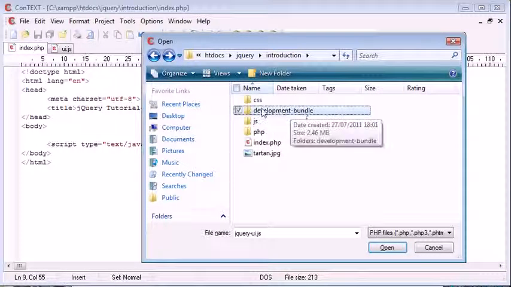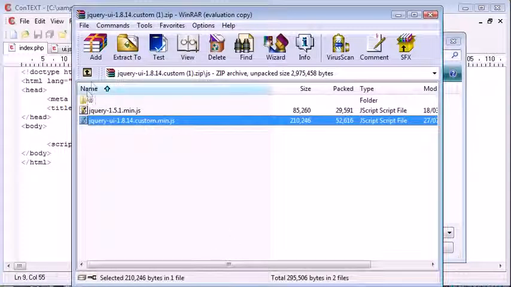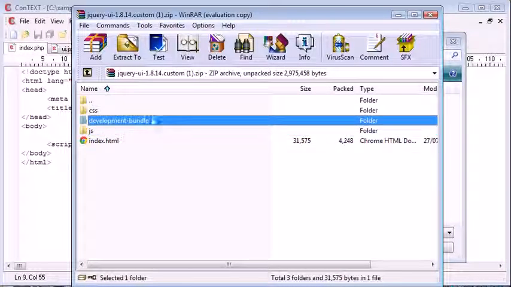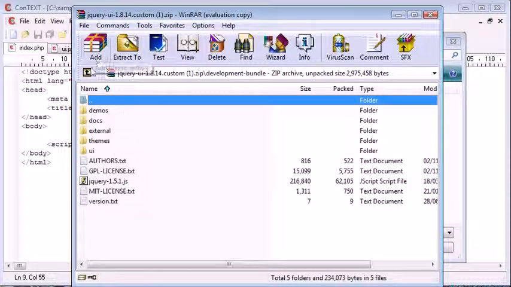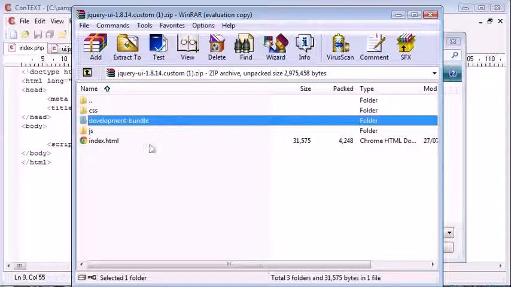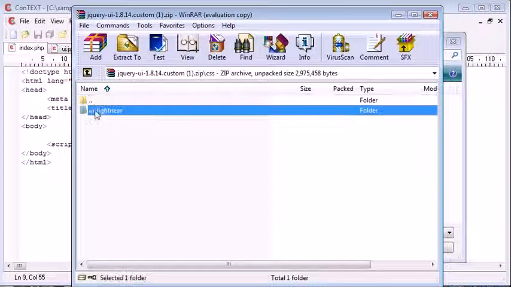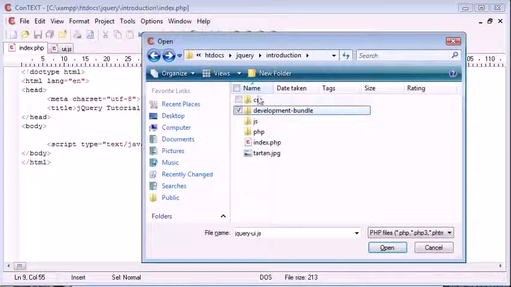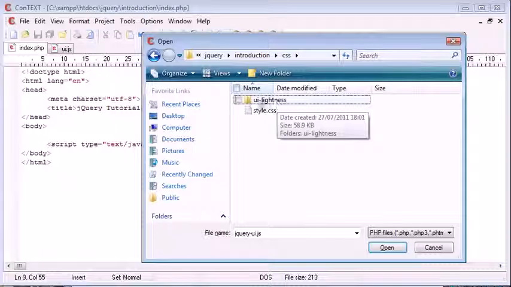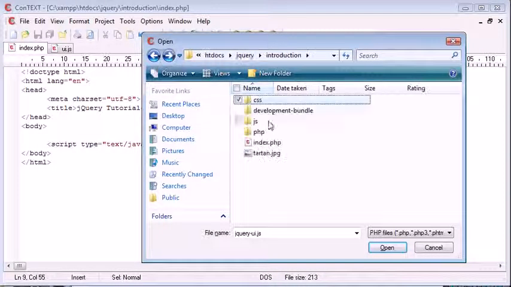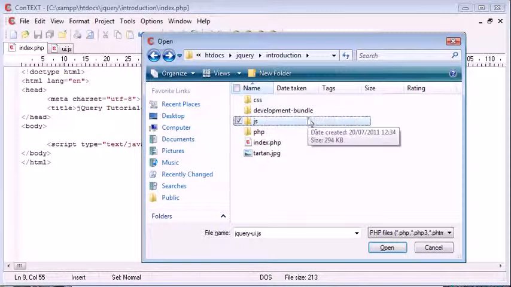I've also copied this development bundle folder, which contains a lot here, over to my root directory as well. And inside CSS, I've copied the UI lightness folder over as well. So let's take a look at that. Inside CSS, we've got this UI lightness folder as well. So we've got these files copied over. Now what we can do is actually go ahead and run this.